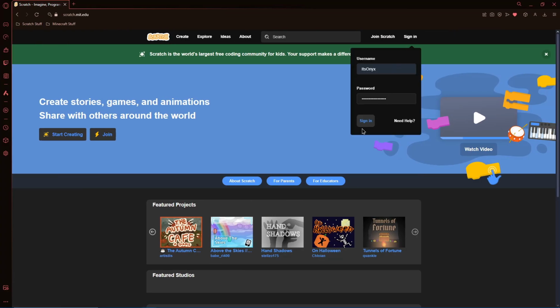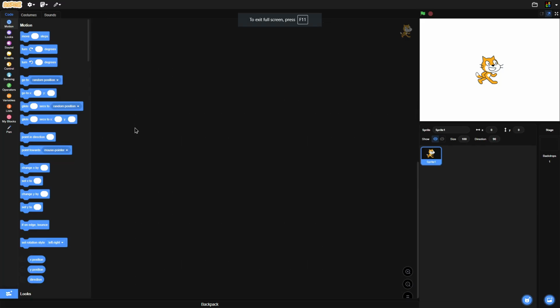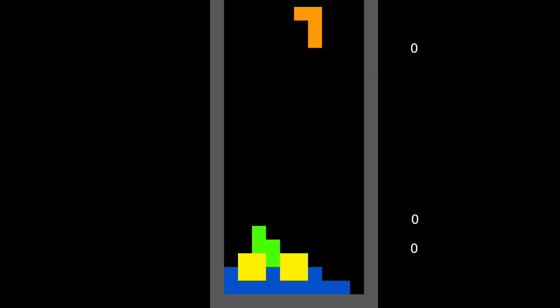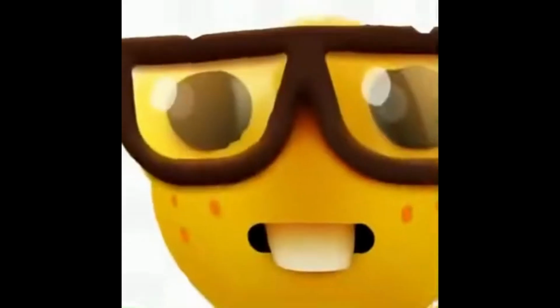The first step to making a Tetris clone is to be signed into your account. Why am I not? Then, we're gonna create a new project, code the game, and we're done. Okay, that's cool and all, but how did I make the game? Well, that's a very good question, mister.